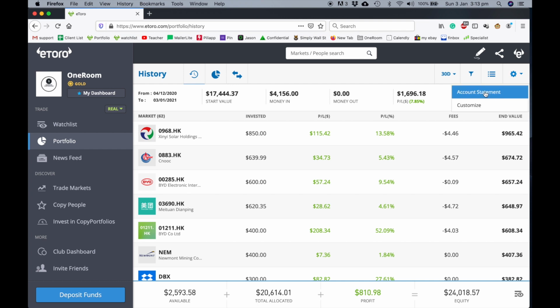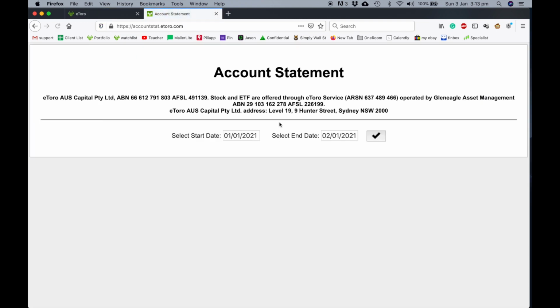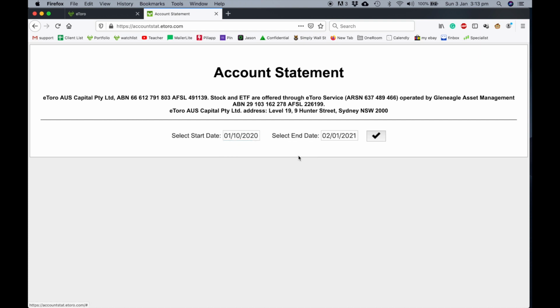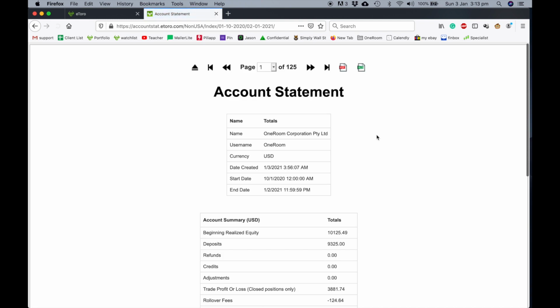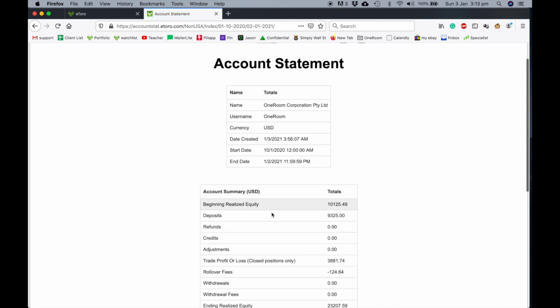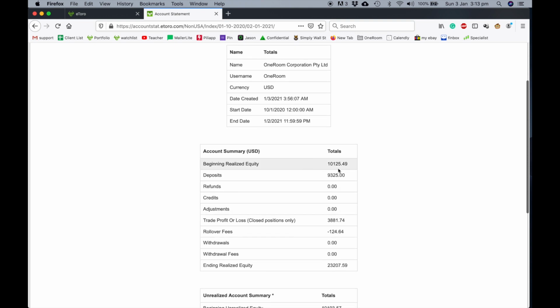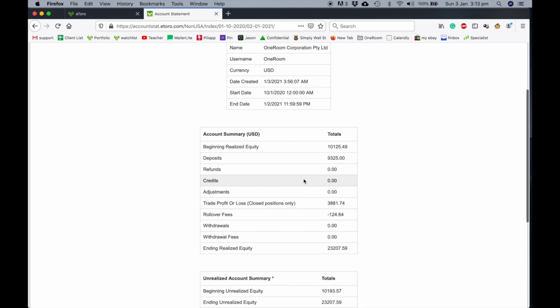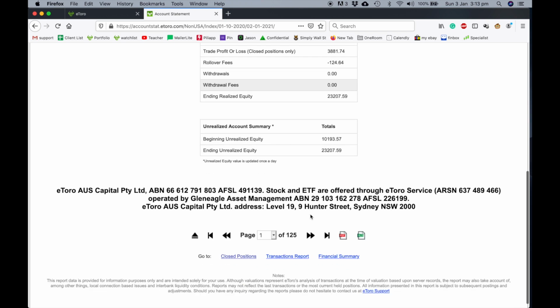Now it's showing account statement. You click on account statement, and then you choose how many months you want. I can choose 3 months from October 1st. So it's showing me the last 3 months account statement: how much I've deposited, how much withdrawal, how much fees they charged, how much profit, everything in here.